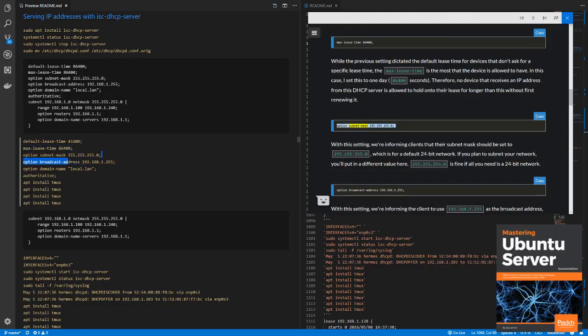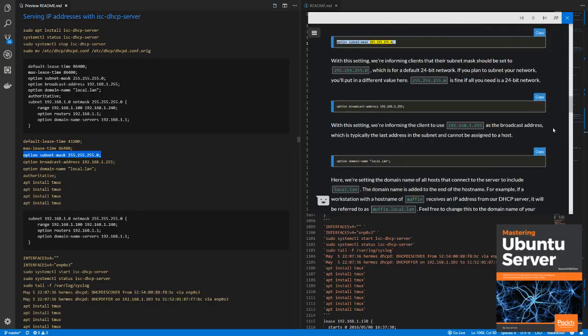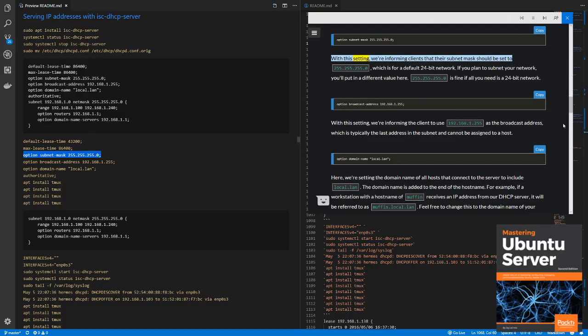Option subnet mask 255.255.255.0. With this setting, we're informing clients that their subnet mask should be set to 255.255.255.0, which is for a default 24-bit network. If you plan to subnet your network, you'll put in a different value here. 255.255.255.0 is fine if all you need is a 24-bit network.